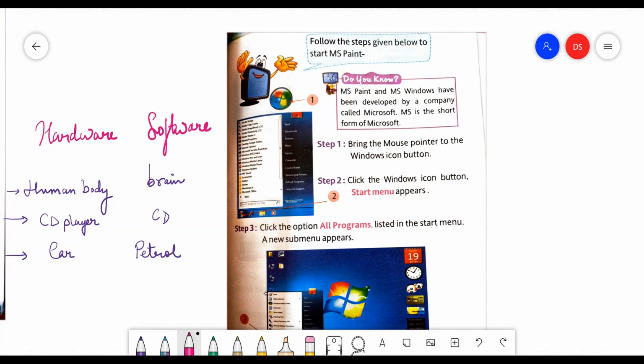Follow the steps given below to start MS Paint. Do you know MS Paint and MS Windows have been developed by a company called Microsoft. MS is the short form of Microsoft. So now these are the steps. By using these steps, we can start MS Paint on the computer screen.